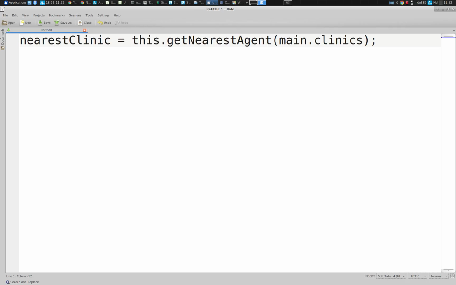We're setting that variable, the nearest clinic, to be whatever is the nearest clinic as determined. We're considering all clinics, getting the nearest agents from those, and using that as my nearest clinic. Does that make sense? Now note that this get nearest clinic is being computed in GIS space. It's actually computing what's the nearest to me in space, okay?